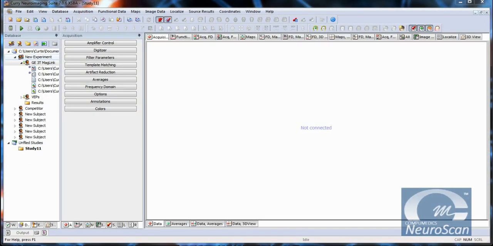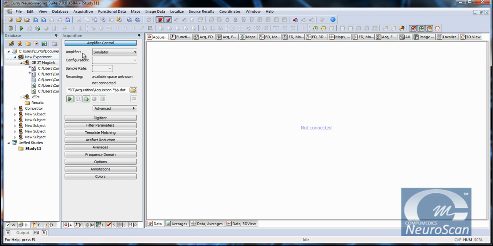Welcome to today's tutorial on the capabilities of Compumetics NeuroScan's MicroMagLink system, as well as the associated software, the Curie Neuroimaging Suite. Today we will highlight the features of both online and offline artifact suppression, including gradient artifact and ballistocardiogram. For the purposes of this demonstration, we will run the software in simulator mode, in essence recreating a live recording.